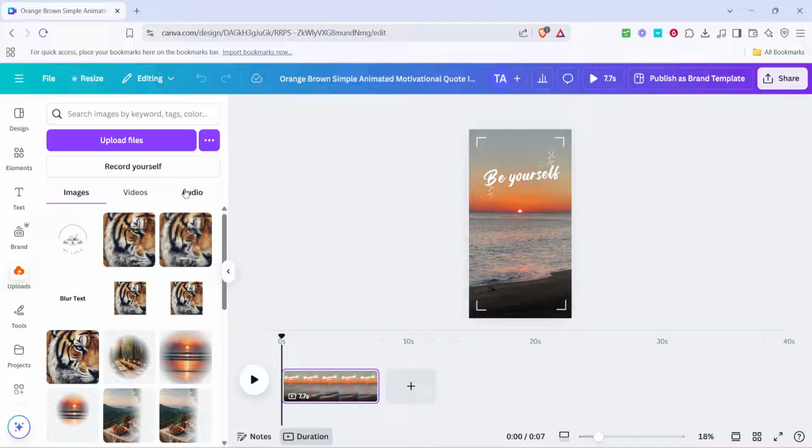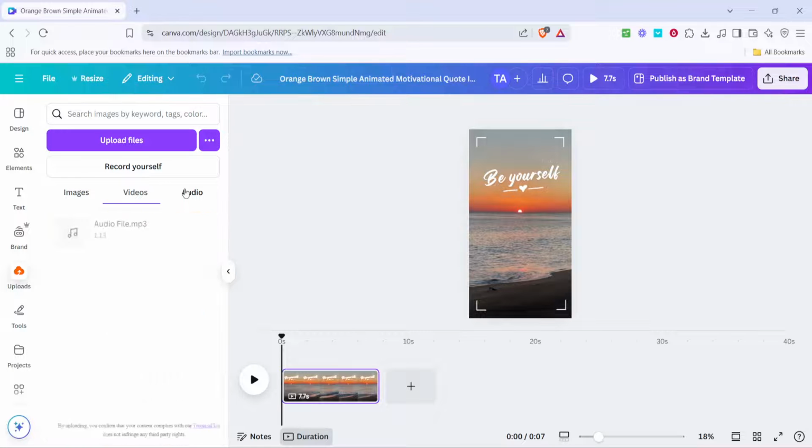Now, with your music successfully uploaded, it's time to incorporate it into your project by clicking on the audio option in the left-hand menu. Here, you'll see a library of all the audio files available for your project, including the one you just uploaded. You'll find that having all your audio files in one spot makes it easier to manage and choose exactly the right sound for your video.